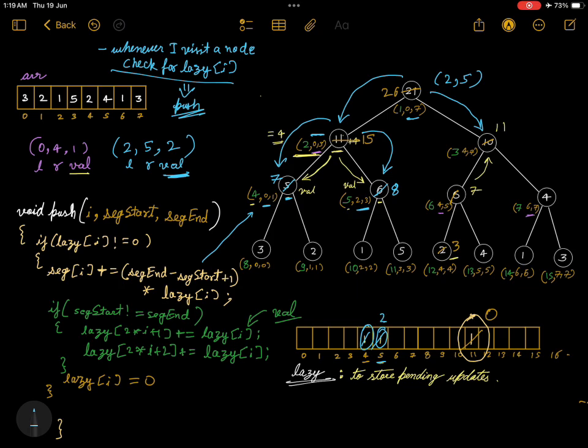But the node at index 5 is inside our query range. So we will again perform this push operation. We will again calculate the updated value for this node at index 5 and propagate the update value, which in the current operation is 2. So similarly, we will update our segment tree.